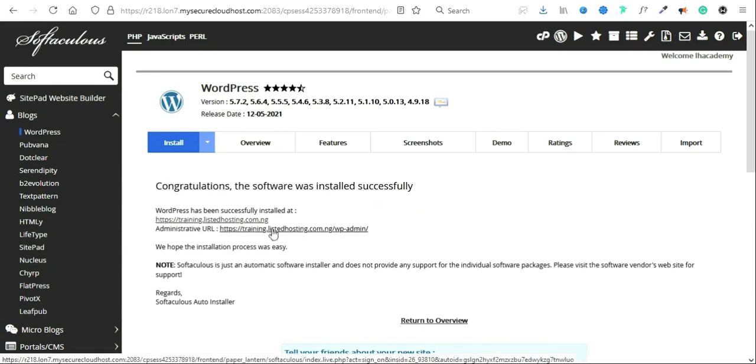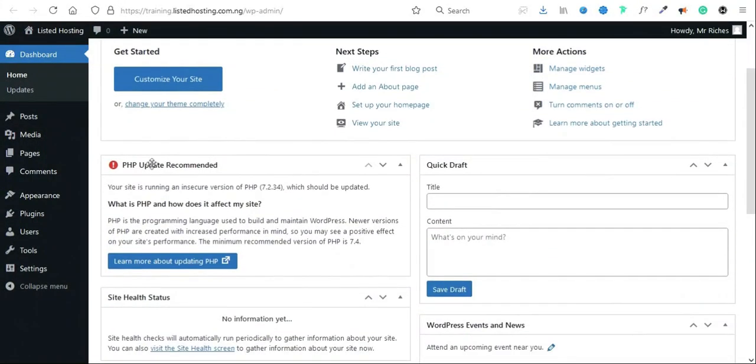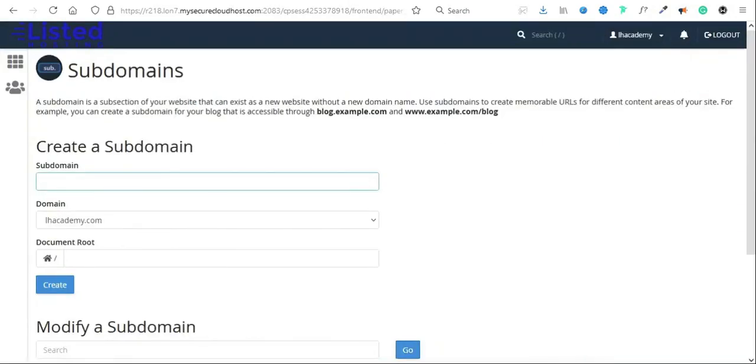So I need to log into my website straight now. This is going to log me in. So good. Now you see I have an error that says update PHP. This is because the recent and updated version of WordPress requires a recent version of PHP. So I'll go back and fix that.